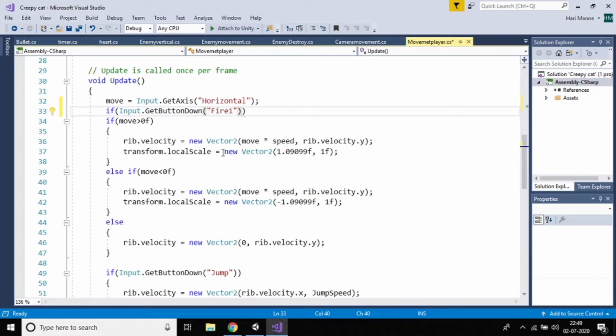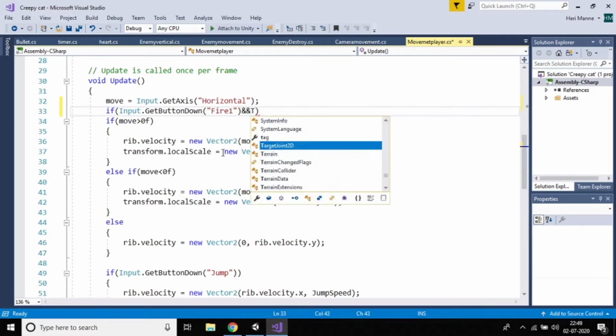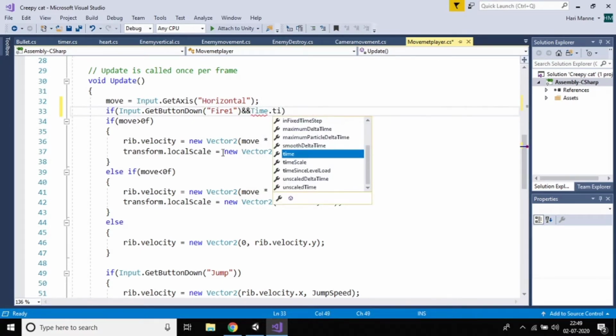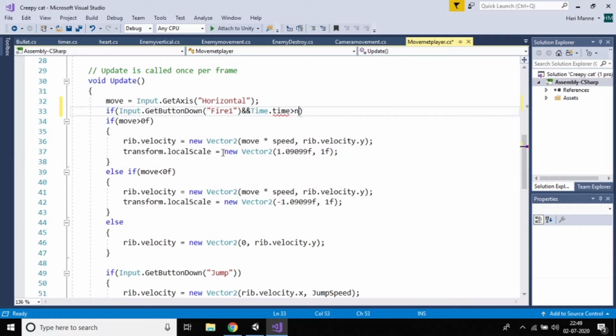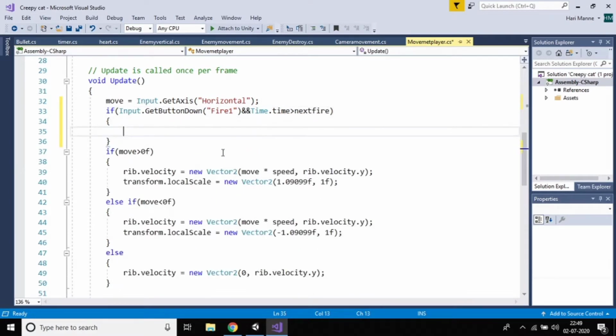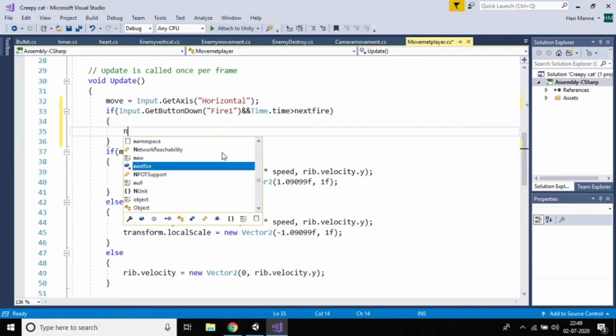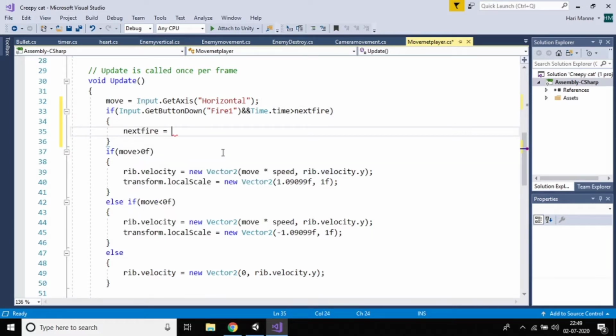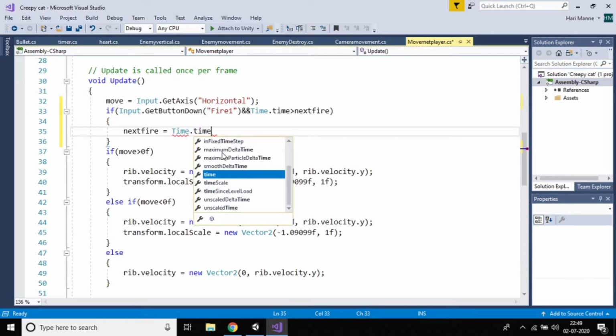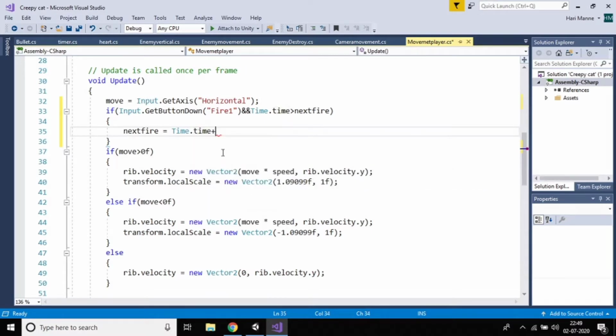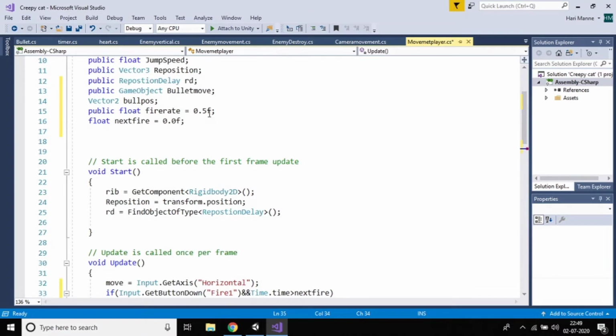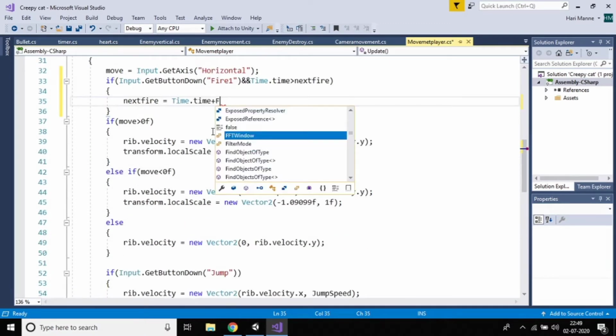And I'm comparing with Time.time, next fire. Here I want to write the code which is next fire equal to Time.time, the initial time, plus fire rate. We have taken the fire rate initially as 0.5f, so fire rate.